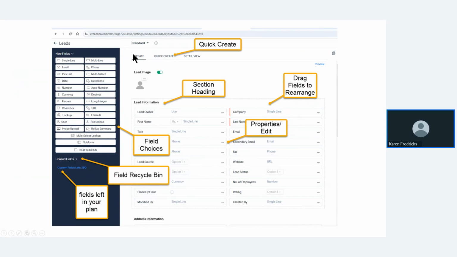We have 3 things up here: create, which is where you start, quick create, and detail view. We're going to be going over those in a little bit. And we can drag fields. When you put your mouse on any of these fields, your cursor is going to turn into a hand. I'm sure you're used to seeing that. You can drag these fields up, down, sideways, drag them anywhere you want. You could drag them into another section if you want.